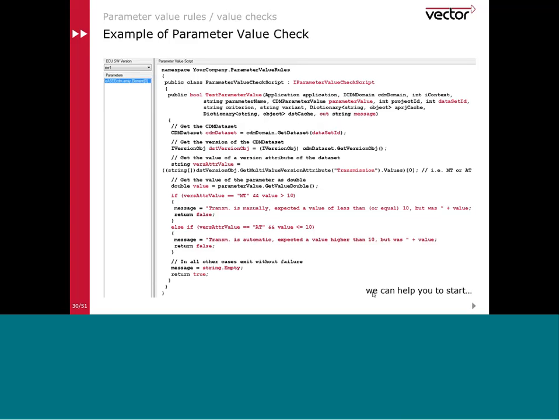Okay, so the idea is not that calibration engineers create these scripts, but experts. Now, how does it look for the calibration engineer if he actually applies these scripts?